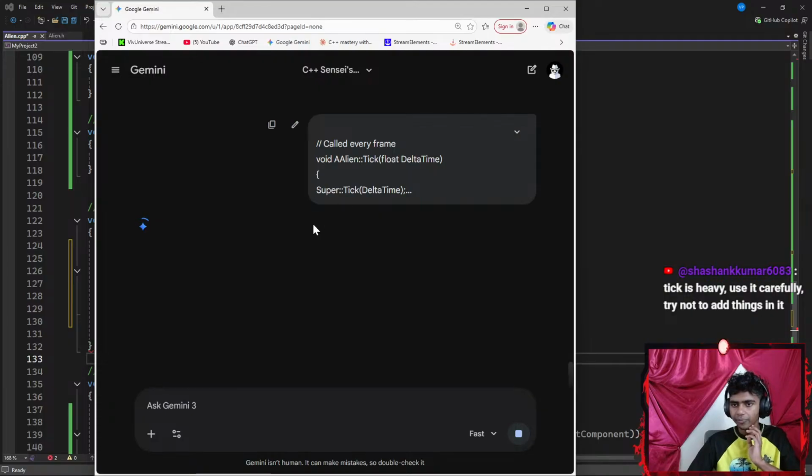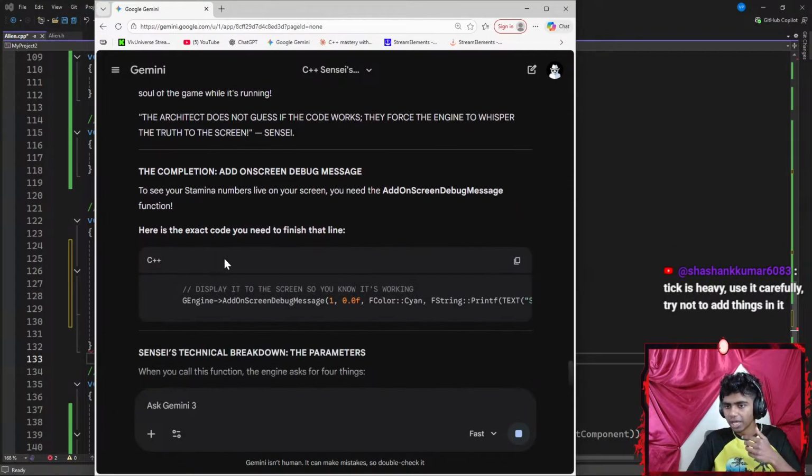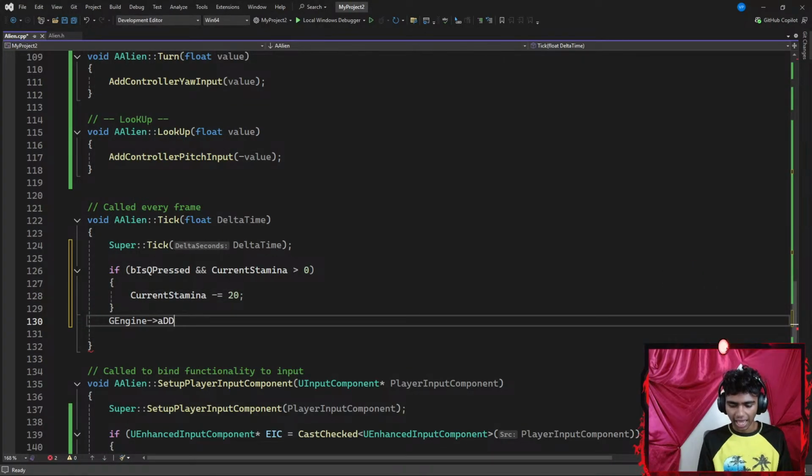Okay, let's see. Okay, the GEngine window. I want to display something, so it's AddOnScreenDebugMessage. Okay, so I'm gonna go with something like the AddOnScreenDebugMessage. There we go. The message. There, I'm gonna add a pair of parentheses.